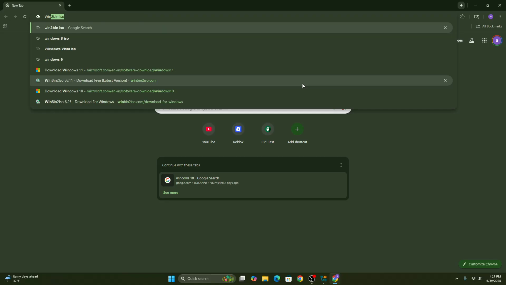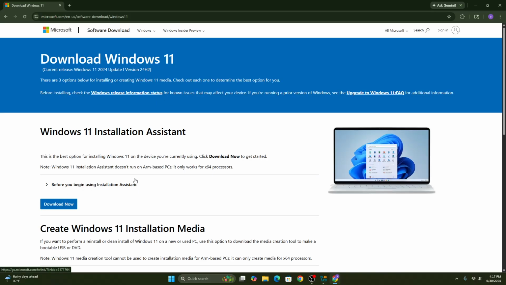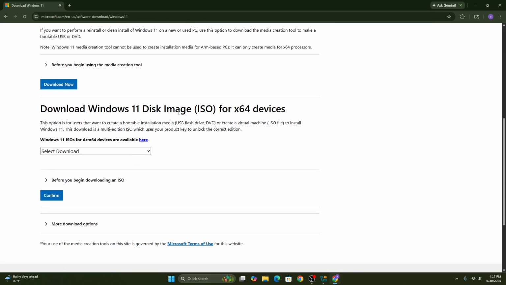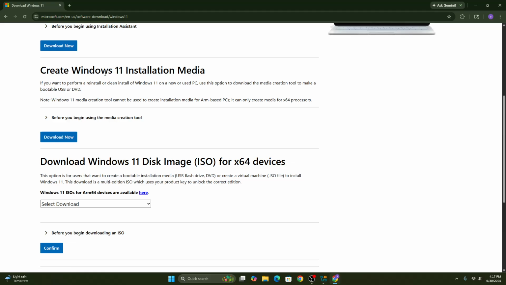So you want to go to Windows 11, or Windows 10 in your case. It's basically the same. Do not click the option to boot your whole computer on Windows 11 if you're not currently on it. You see how we want to download an ISO? You can download it from here, but it's a multi-edition ISO, which uses your product key to unlock the correct edition. Just click create Windows 11 installation media, or Windows 10 installation media.